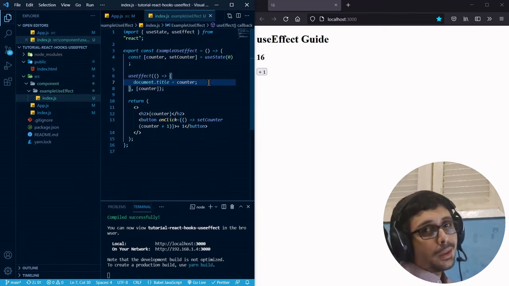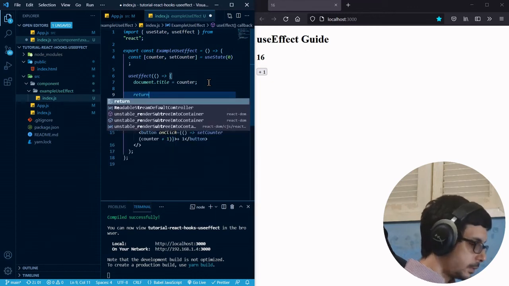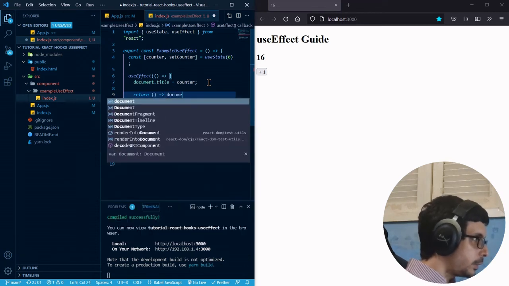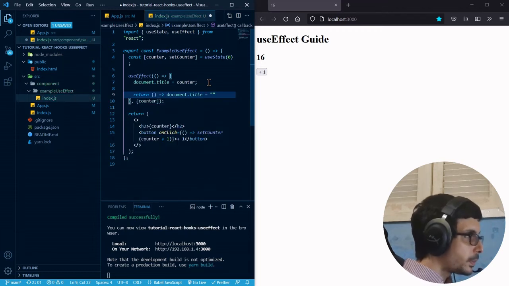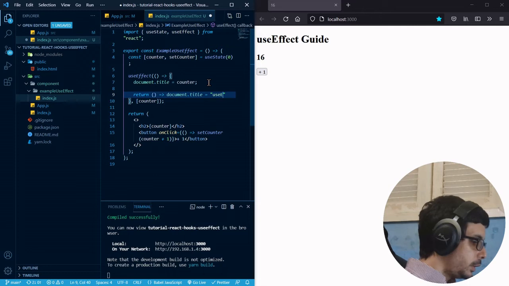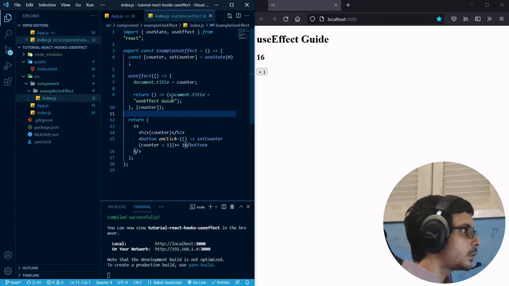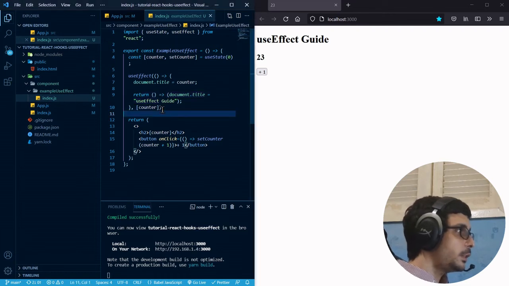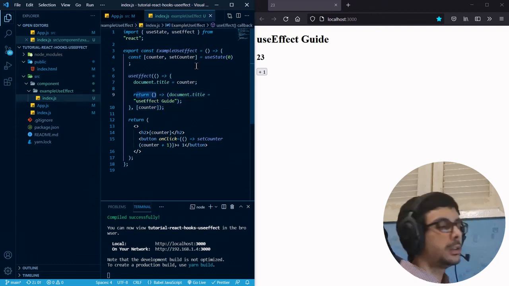UseEffect can also be used for one more thing. We can also use a return. And in this return, let's make it a function. And right here, let's say document.title will be equal to useEffect guide. So what's this? What's changing? What is this code? Nothing has changed. This is because this return will be executed when this component is turned off.